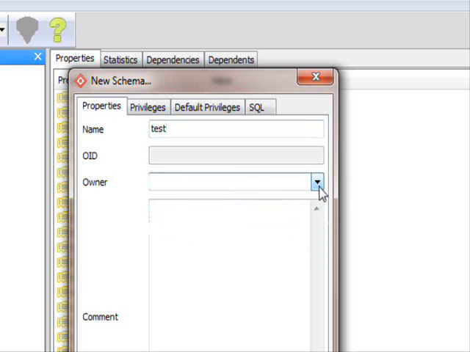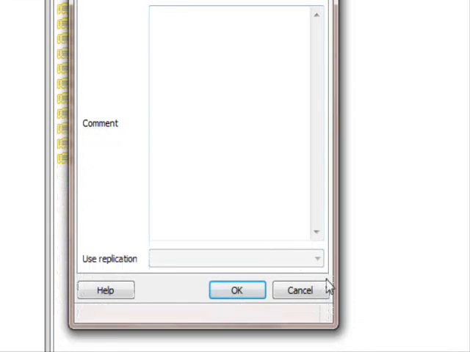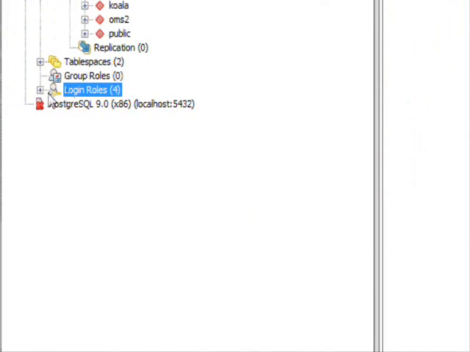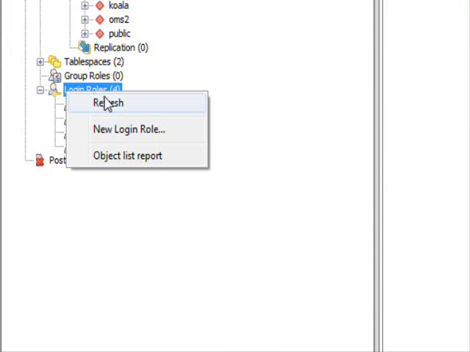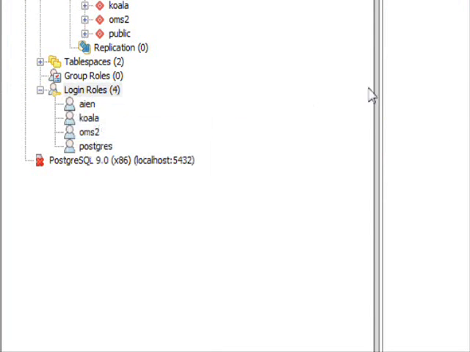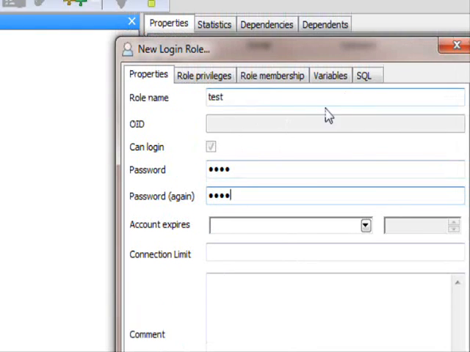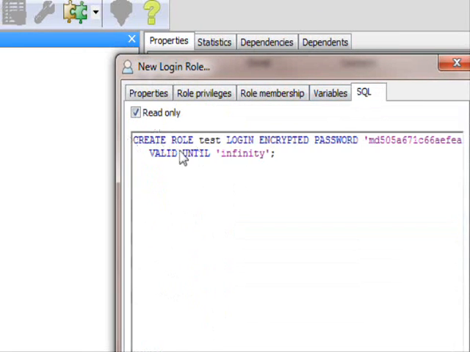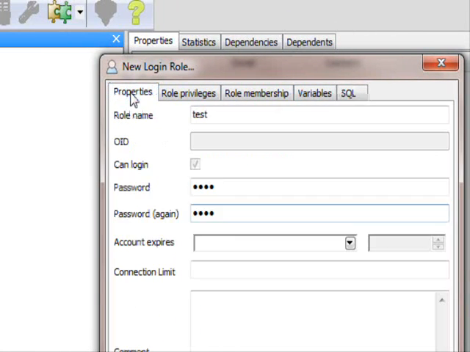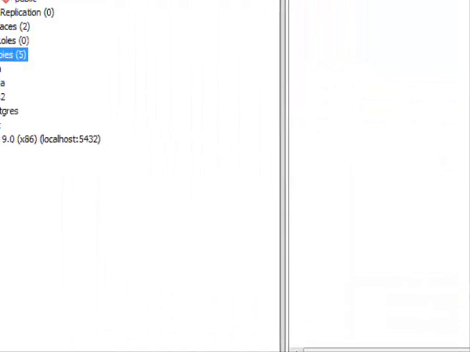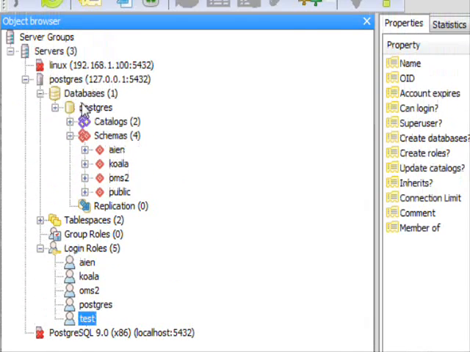The owner. One of the things you need to pay attention to is that this one is a little bit different because it has high security. So I need to create a user, and I'm going to say this user is called test. The password is test again. If you'd like to see the SQL, this is the SQL to generate this user. Click OK. So we have test here.